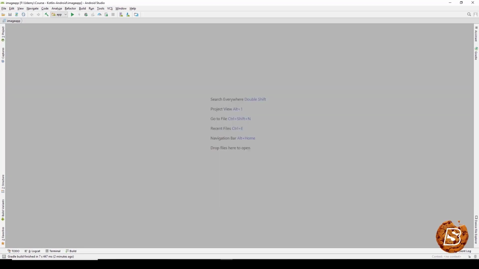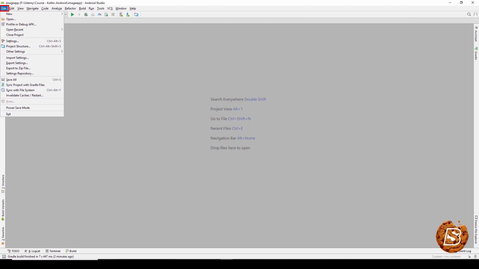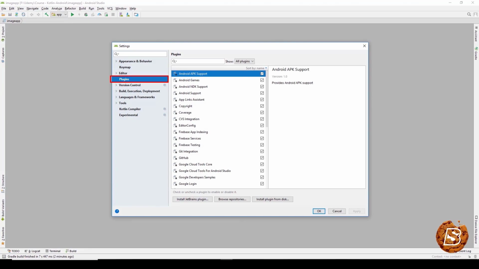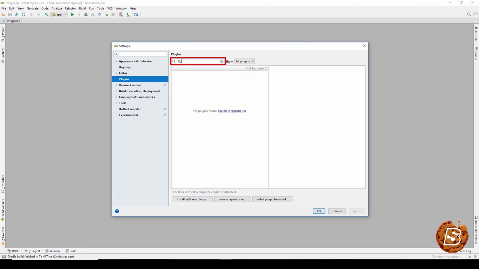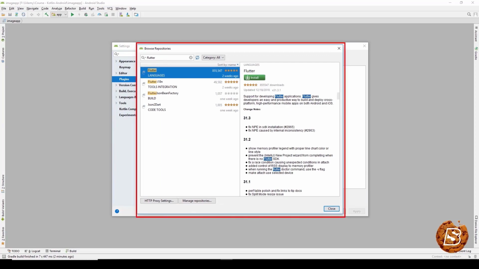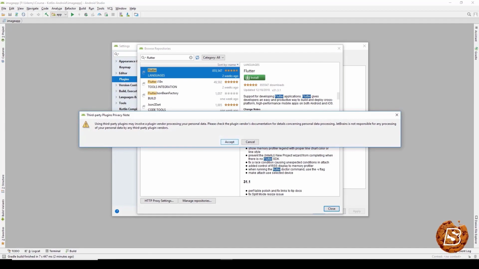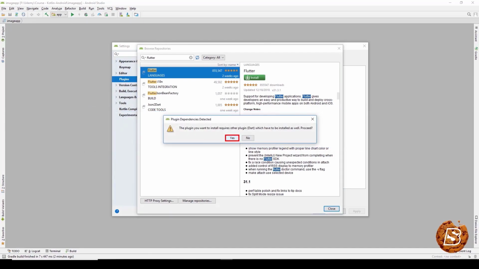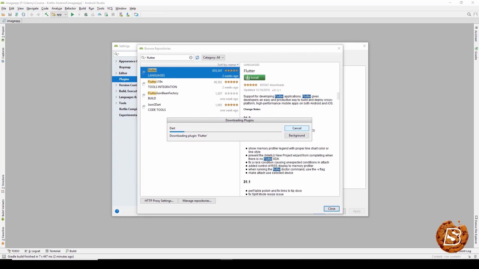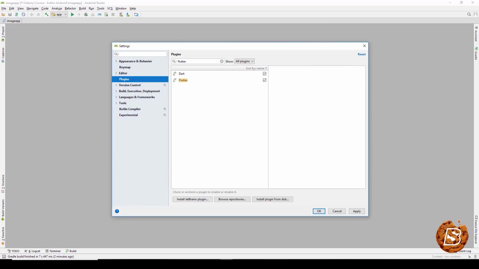So here I have opened my Android Studio, and I'll go to File, then we need to go to Settings, and inside the plugins, we'll be searching for Flutter. And here you can see we have Flutter now, so we'll click on install and just accept it over here. The plugin requires Dart, which has to be installed as well. Proceed, yes, and this will basically install both the Flutter as well as the Dart plugin. And next you can click on restart Android Studio and click OK over here.